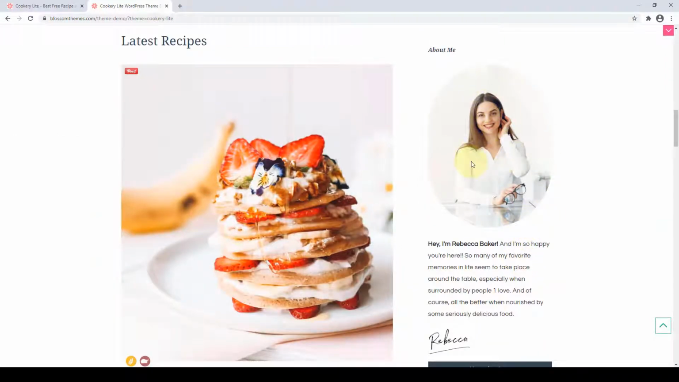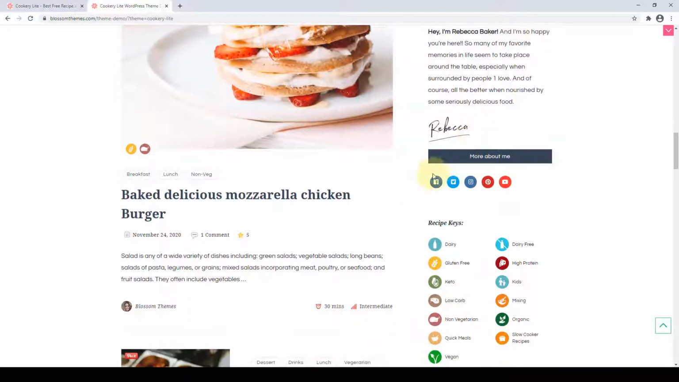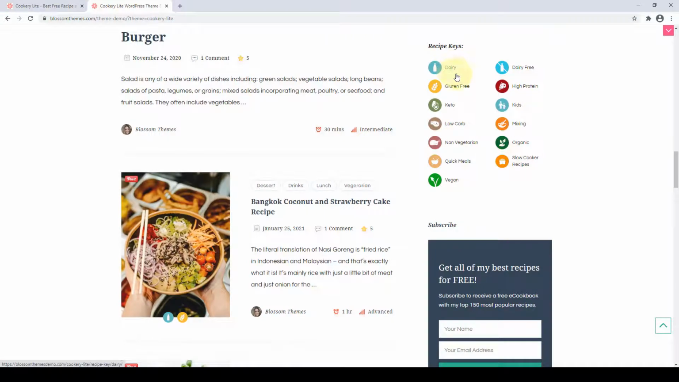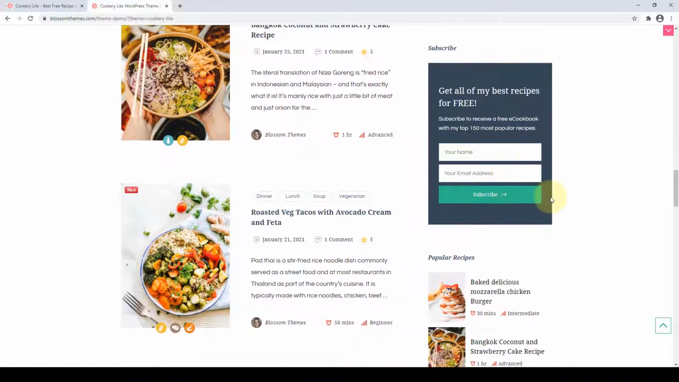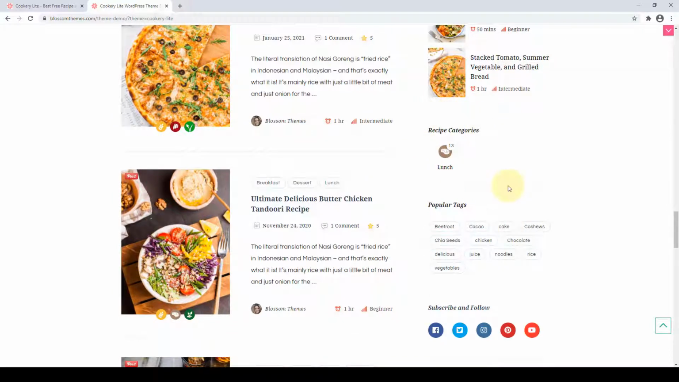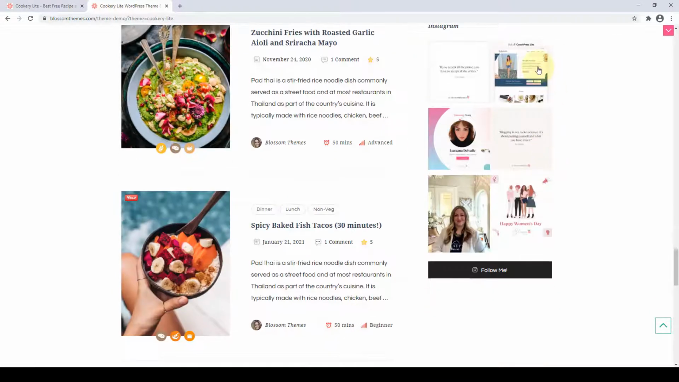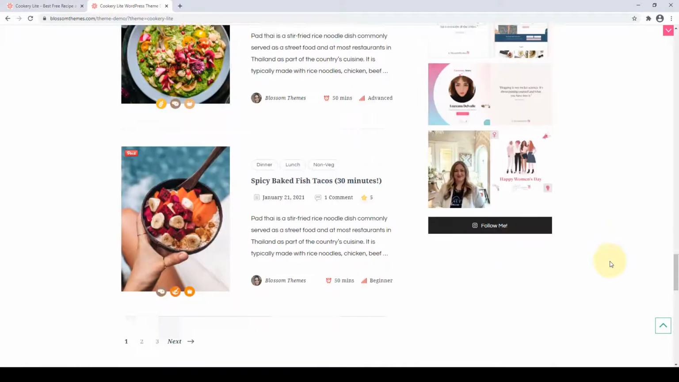And you can use this widget to display your image, add a short description about yourself. You can also add in your signature, link in your social media profiles, and also link the About page. You can also add a recipe keys widget, add a newsletter section widget, various popular recipes, recipes categories, popular tags widget, social media widget, Instagram widget, and so on.